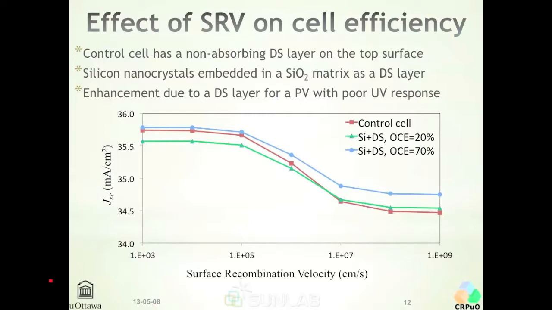The reason why I did this is that when you add a downshifting layer, you have 2 effects. You have the downshifting effect and you have the anti-reflection effect. So you might see an improvement in the solar cell efficiency, but not because of the downshifting effect, but because you have another layer which acts as an anti-reflection coating, and so you have less reflection. I wanted to decouple these 2 effects, so that's why my control cell here is with a downshifting layer, but does not absorb any photons.